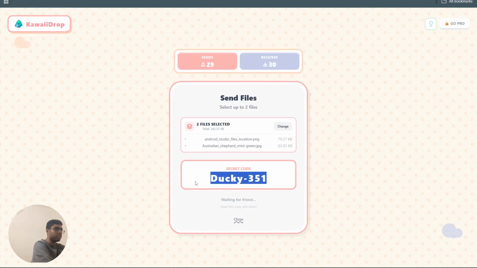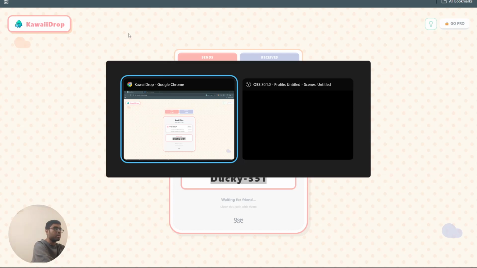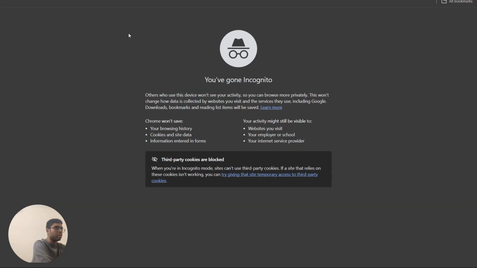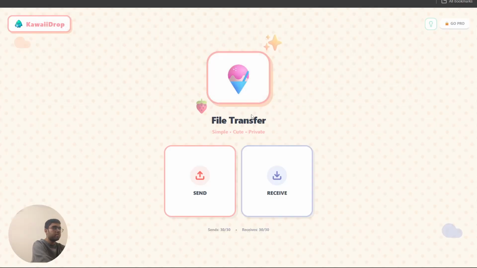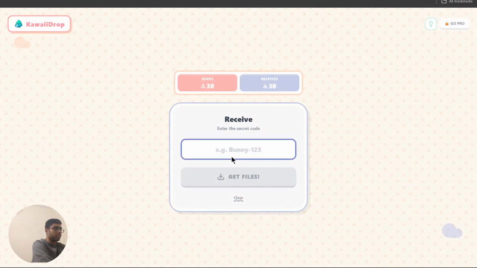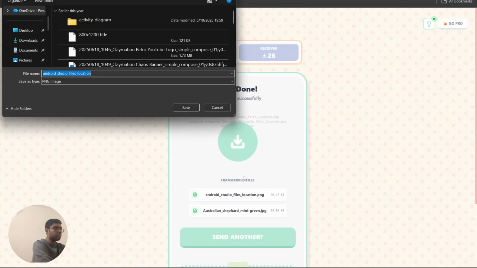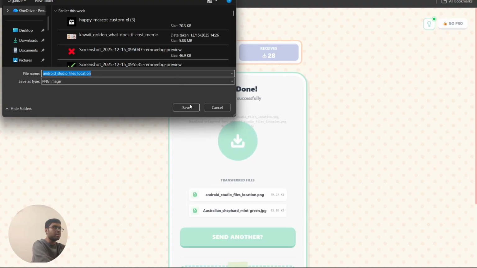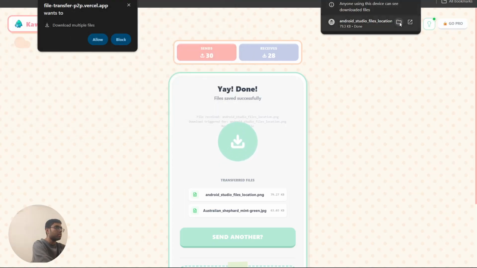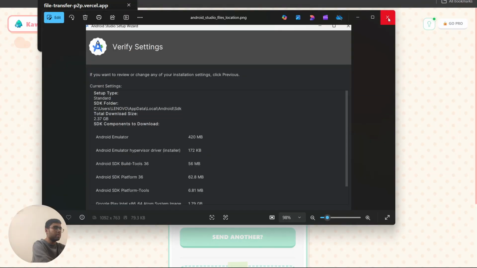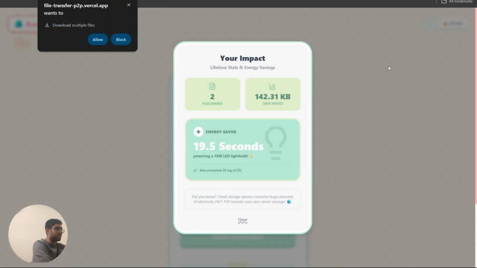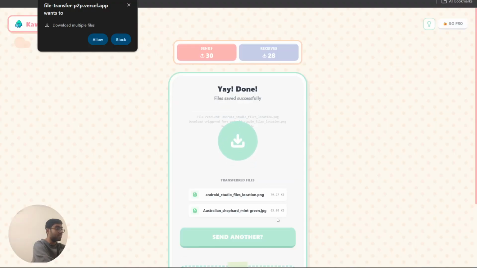7 Dicky 351. Okay. Oh, close that. Okay, let's receive Ducky 351. Okay, yes. Let's save these files. Okay, how many files? We might have a problem here. And yes, we do. Where is the second file?